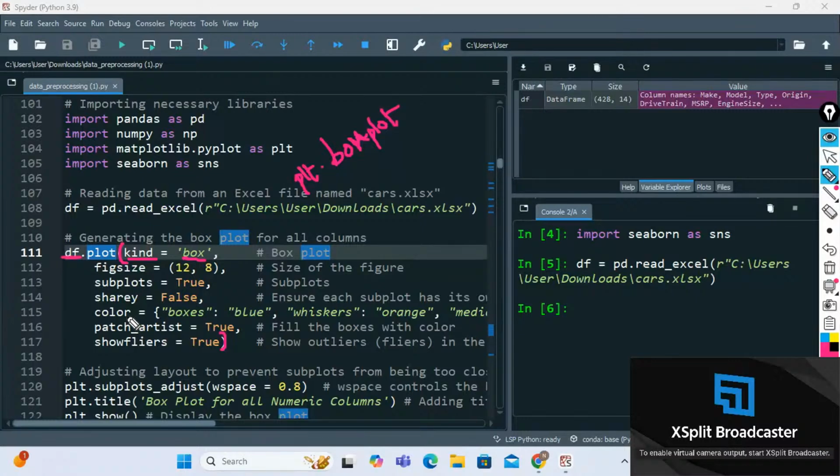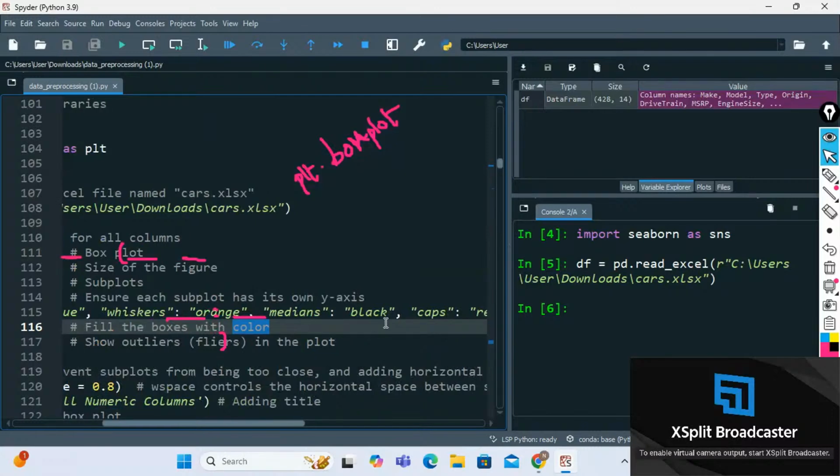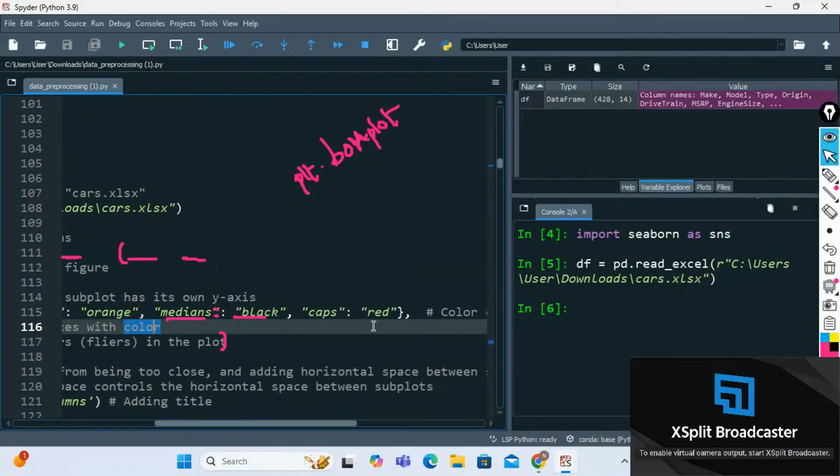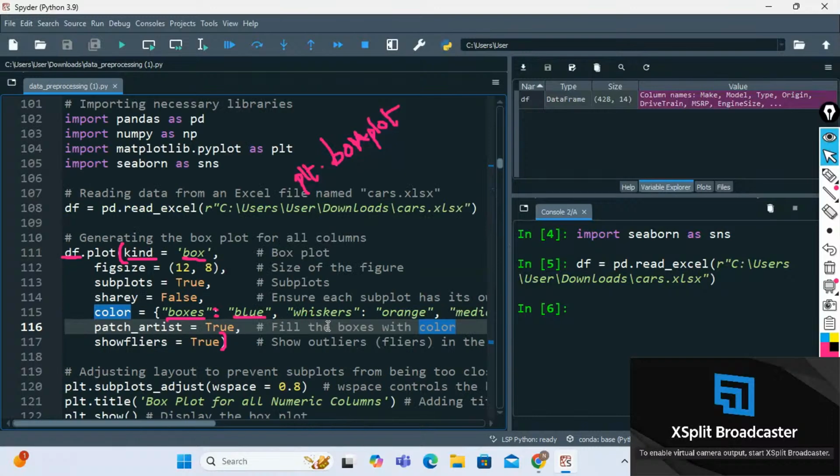Then colors. For colors, I'm giving again a dictionary where I have key value pairs. Towards the left side we have keys, and towards the right side we have values. So boxes should be in blue color, whiskers should be in orange color, median should be in black color, and caps I want in red color. So I'm defining each and everything.